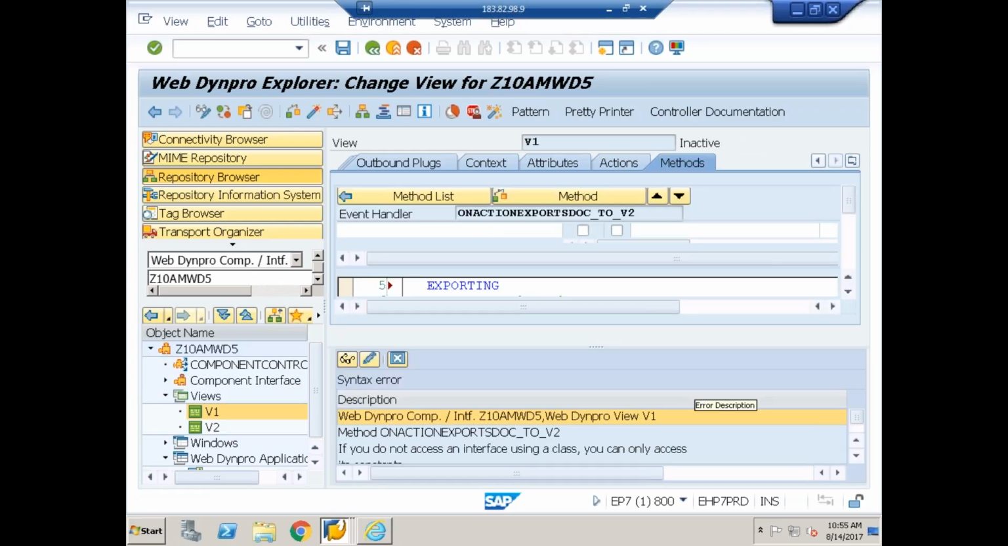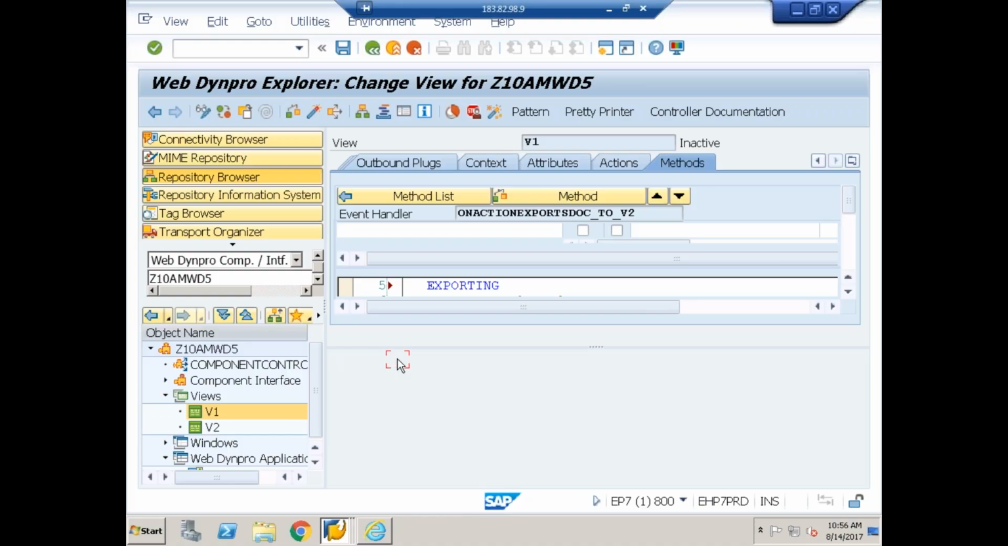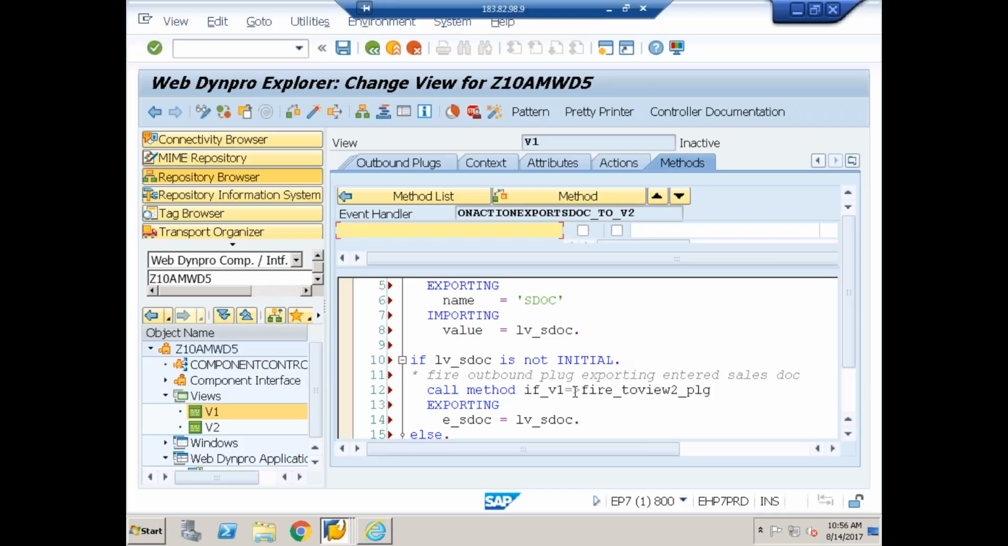Oh, I'm getting an error. What is the error I got? If you do not access an interface using a class, you can only access its constants. I am trying to call a method. So this is not possible, it seems.